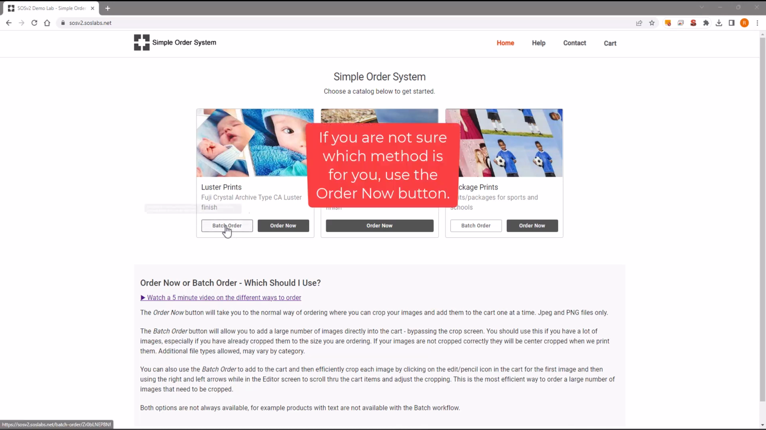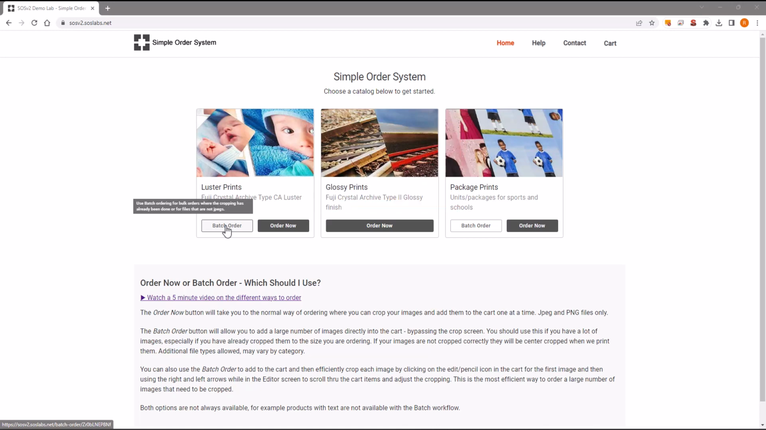The batch order workflow is best for when you have lots of images of the same size, especially if you have already cropped them. The batch ordering workflow allows you to add images directly to the cart, skipping the cropping step. Not all catalogs allow both ordering methods, so you may see some catalogs with one or the other instead of both. For this demonstration, we are using our test lab's ordering system. Your lab's system will look different.